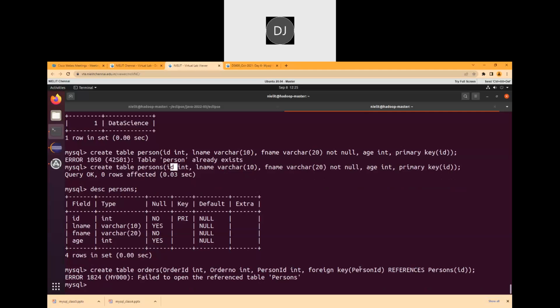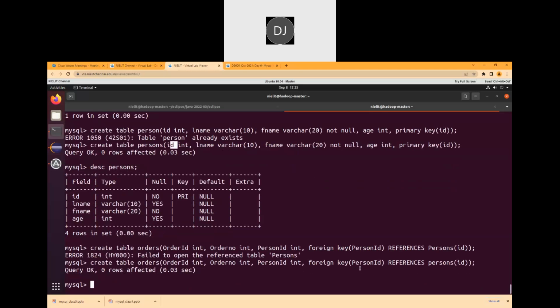I'll enter this. Failed to reference table persons. It is throwing an error because it is a small p, I think. The name of the table is wrong. So it has created the table with the foreign key referencing the persons table. Let's see how it looks in your orders table.